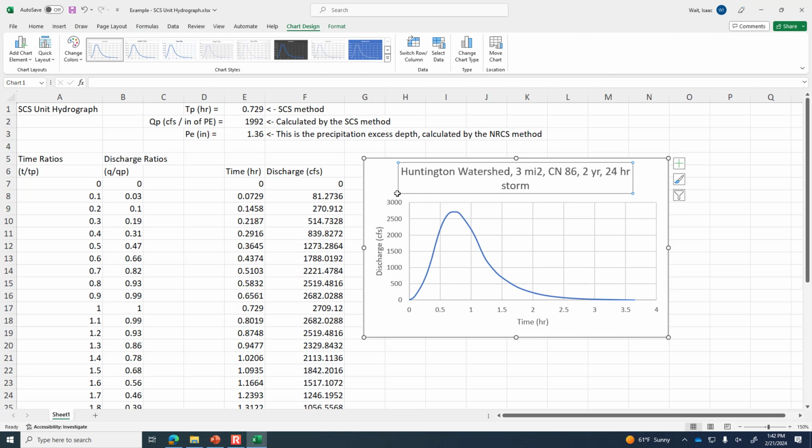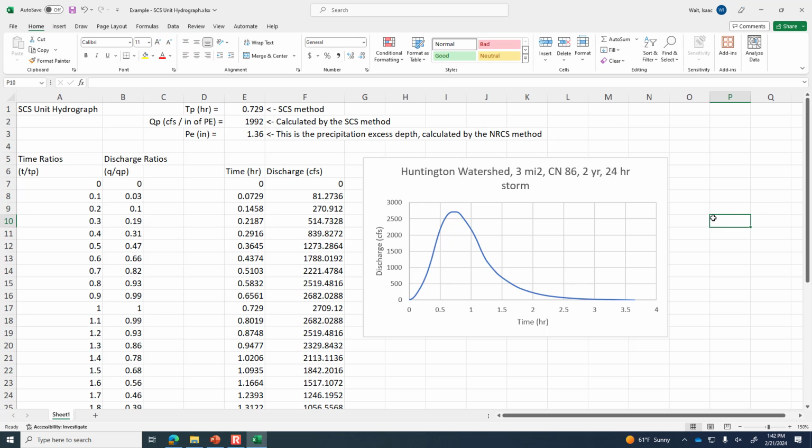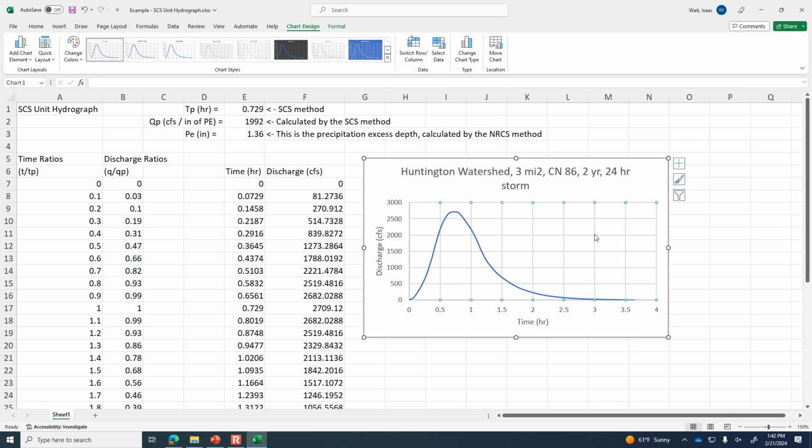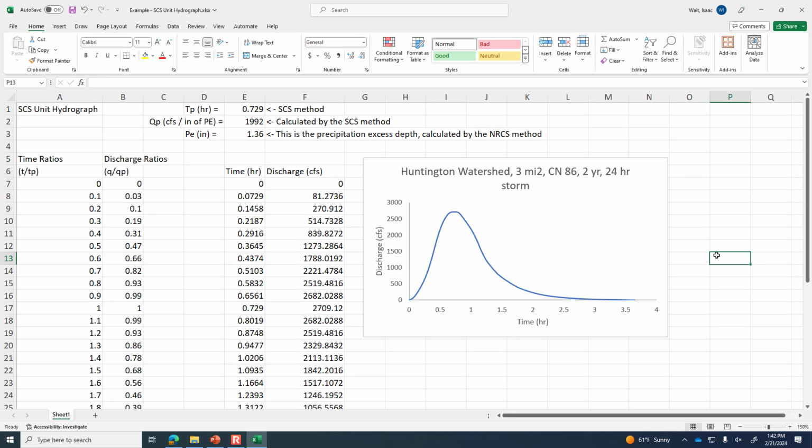This is what the watershed's going to look like, the hydrograph coming out of the watershed. These lines don't do anything for me. I'll delete them. All right. That's a pretty high flow rate. You know, 2,700 CFS, that's a lot of water.